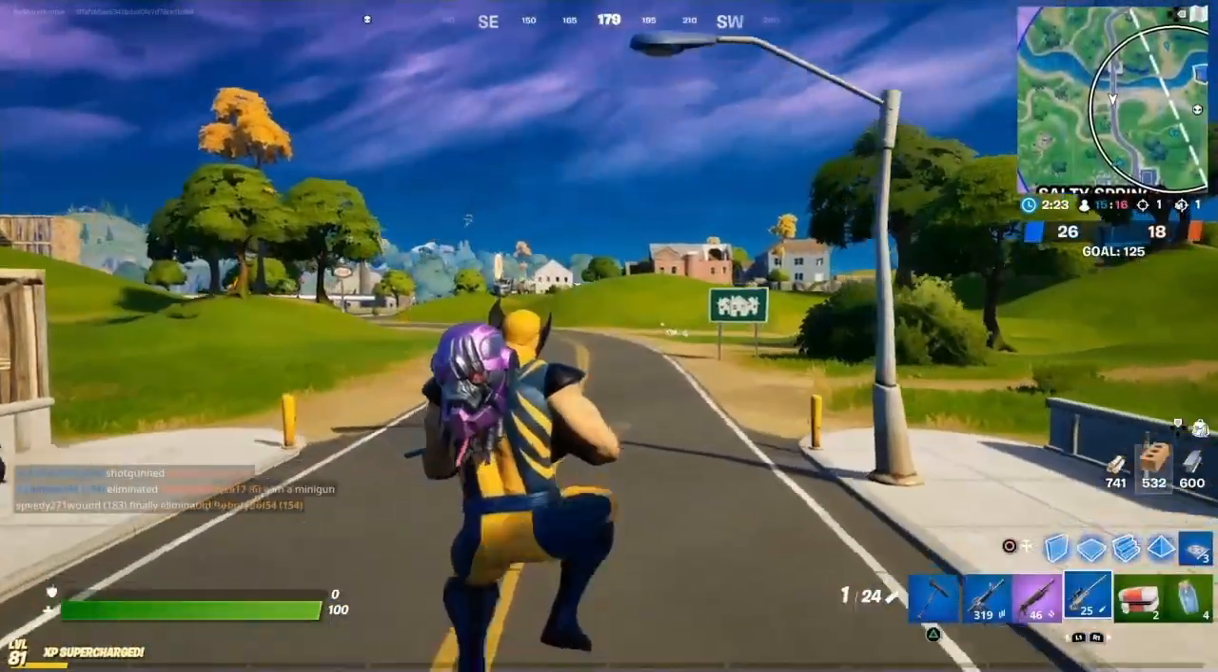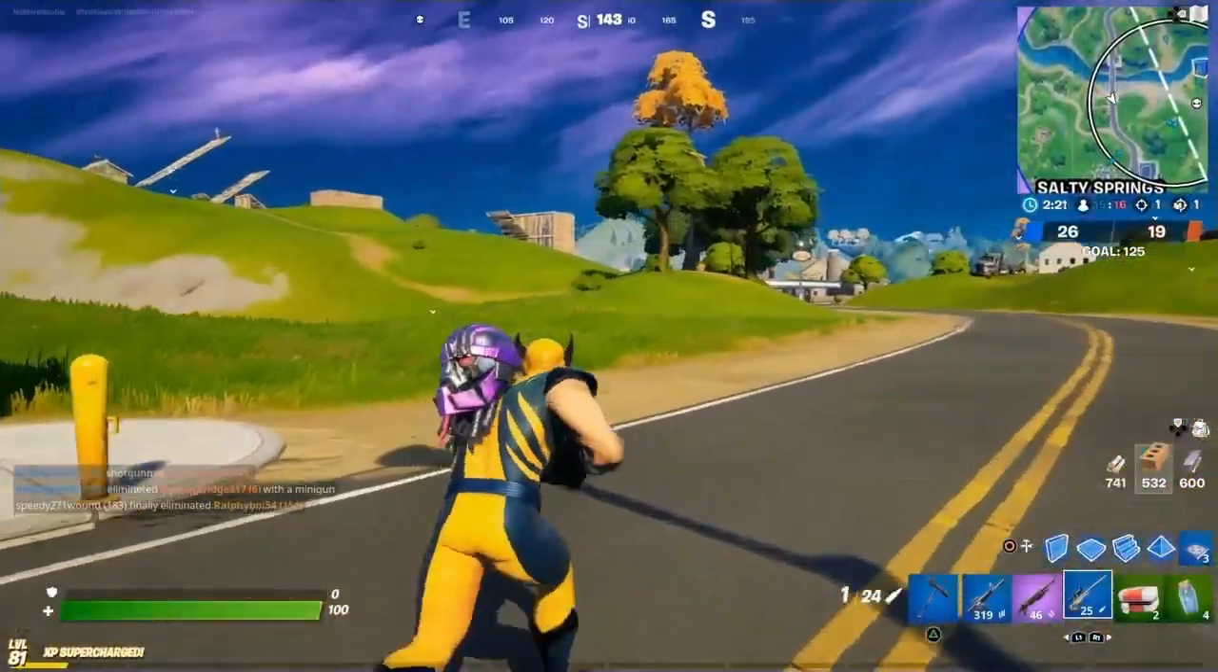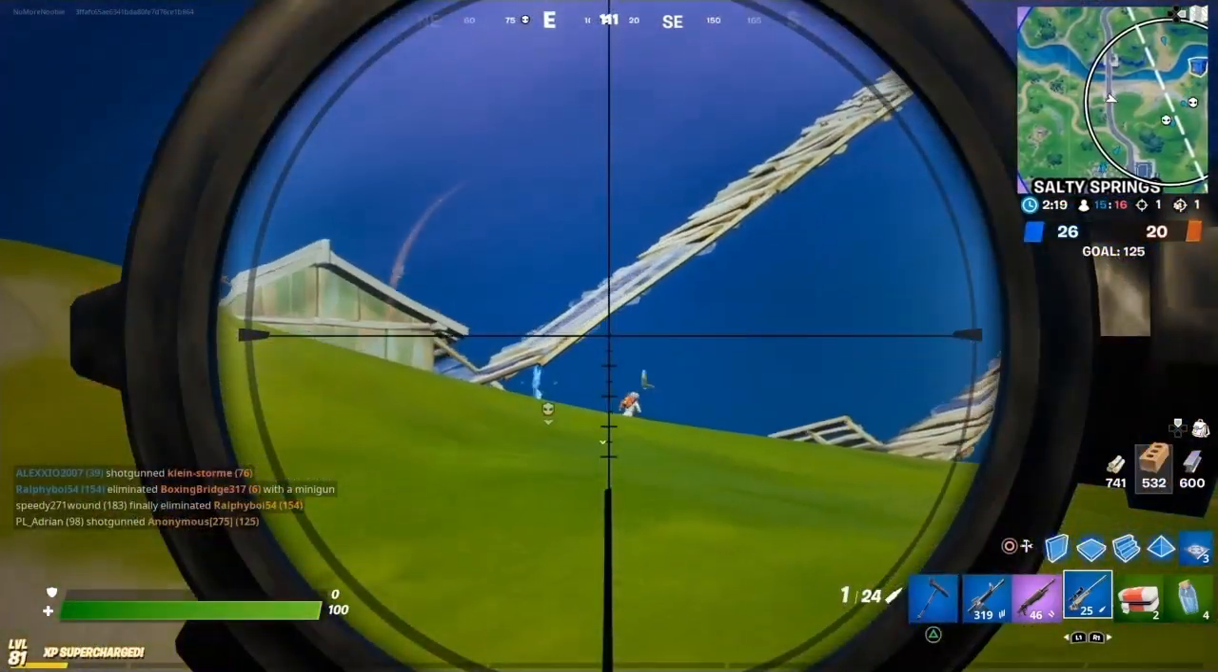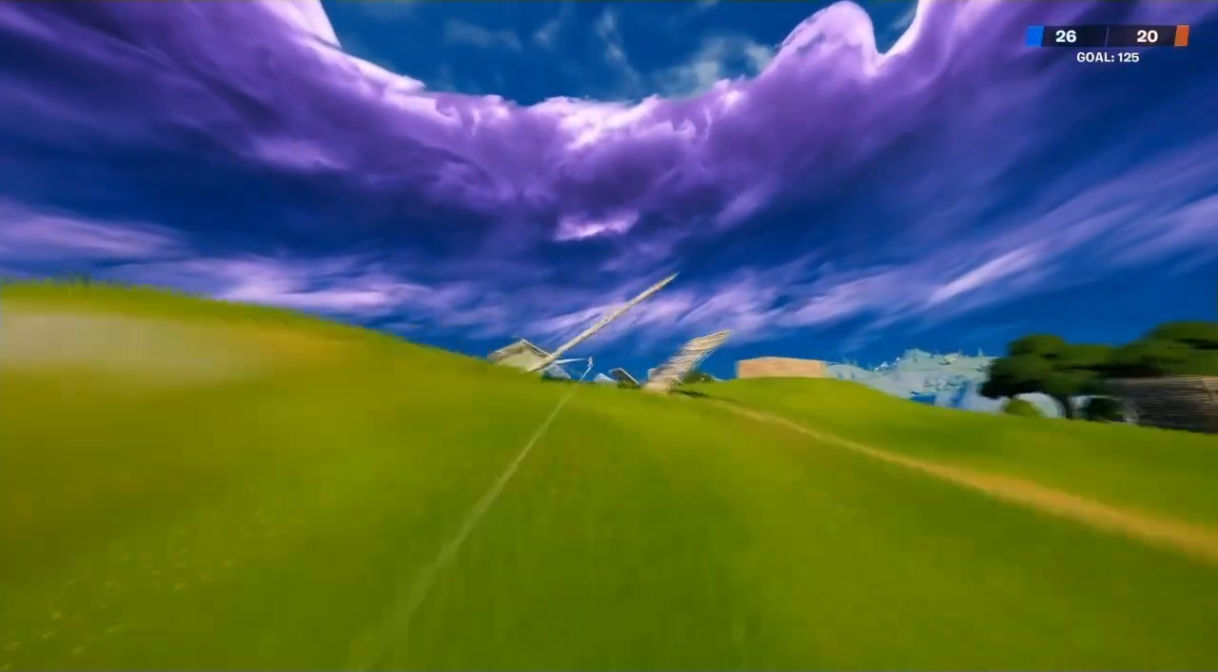NoMoreNoobie here. In this video I'm going to show you how to make a bullet follow effect for your montages in Sharefactory using Fortnite and replays.